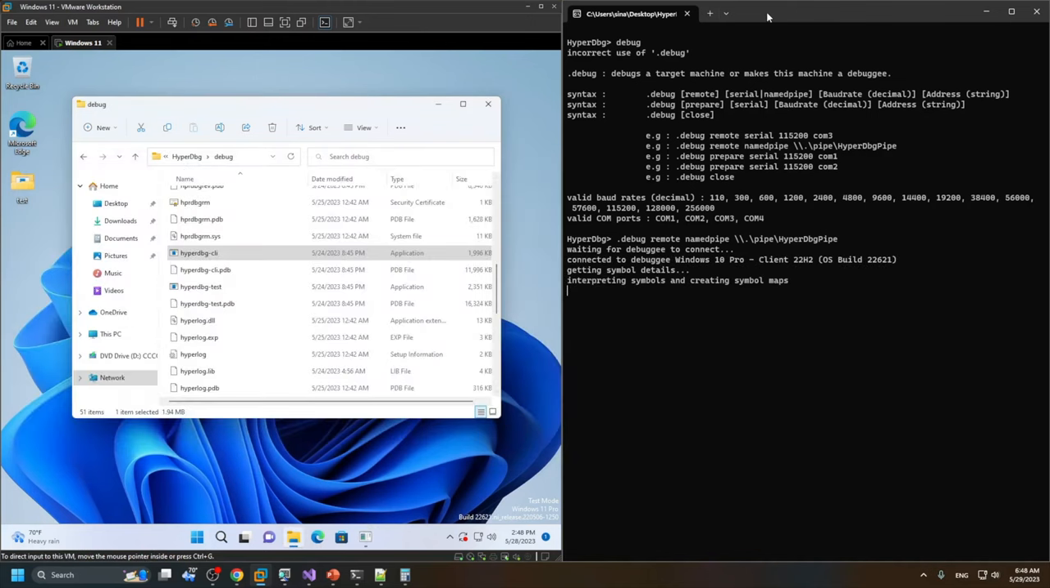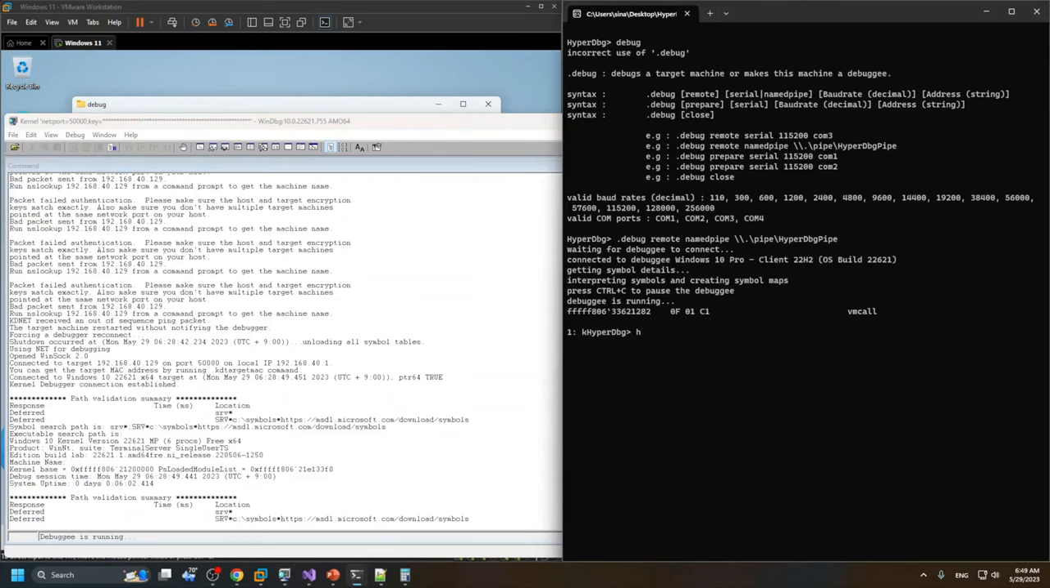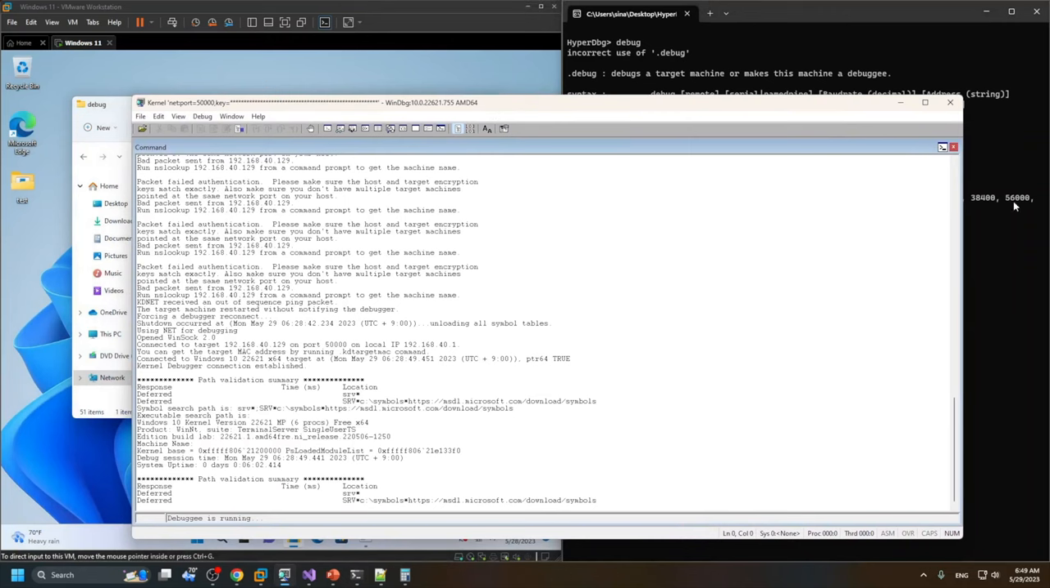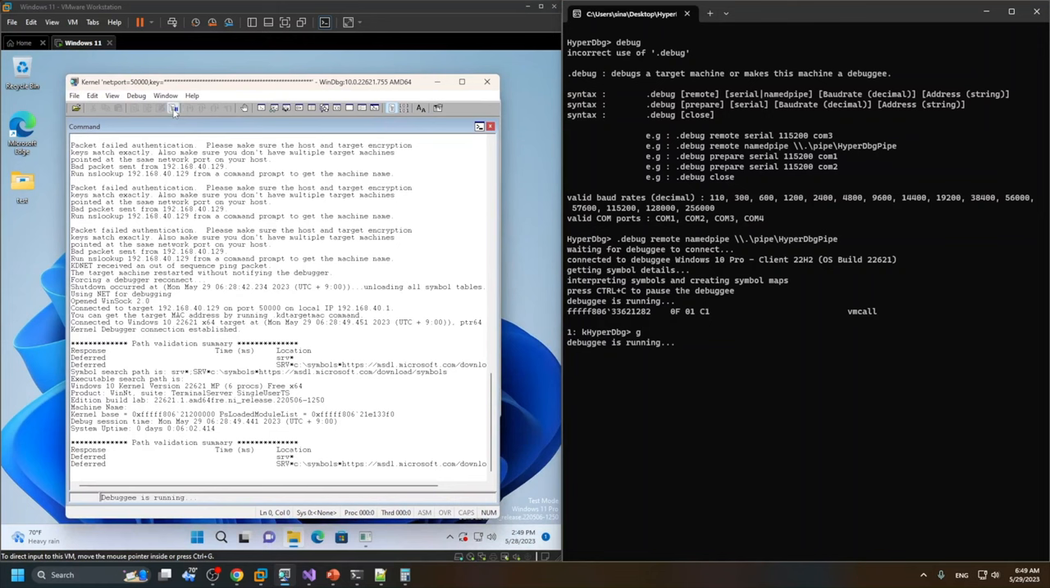Let me show you what happens if I press pause in WinDbg. If I pause WinDbg, let's continue the debugging. I will pause WinDbg, but nothing happens. WinDbg won't get the execution.